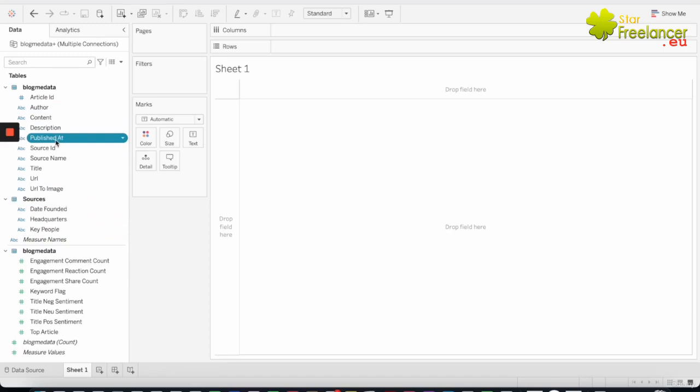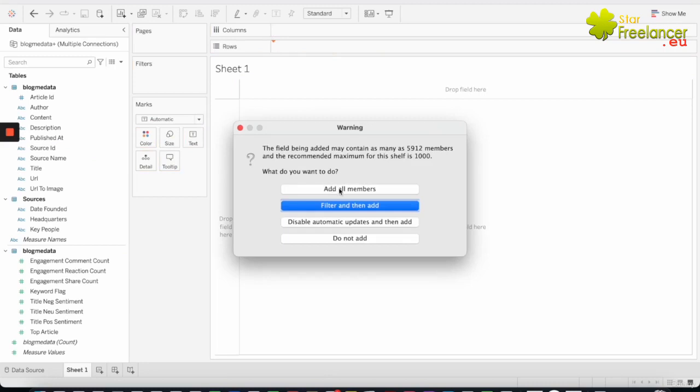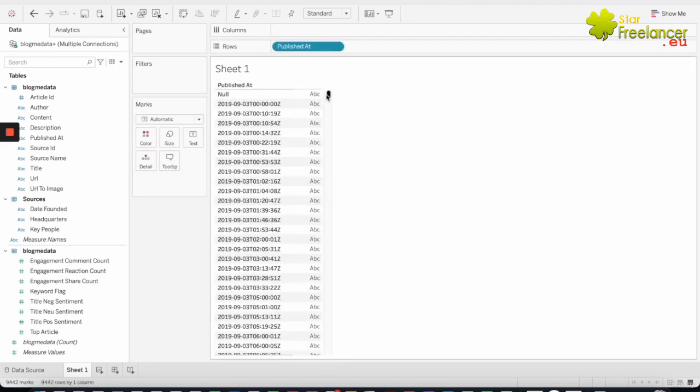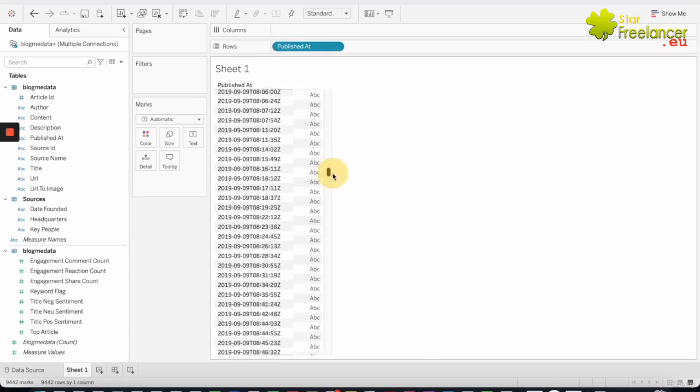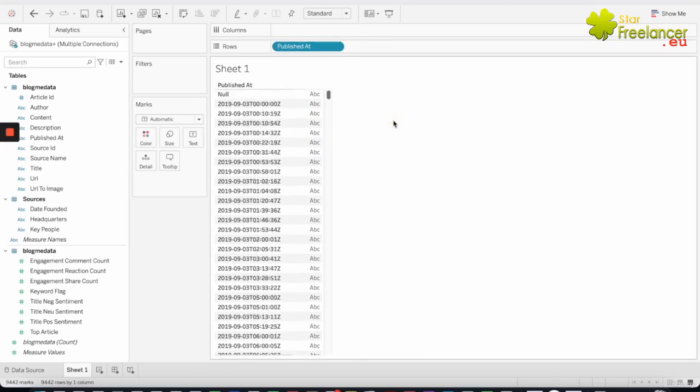and let's bring it in. So click on published at, and let's bring it into rows. Click on add all members. All right. So you can see here that we have a date and we have the time. But the time is in a weird format, and to be honest, I don't think we need the time. I just want to extract the date, and once I extract just the date, we can tell Tableau to change the format of the field to a date. Because now we can't do much with this. Tableau doesn't know that this is a date. So how do we do that?